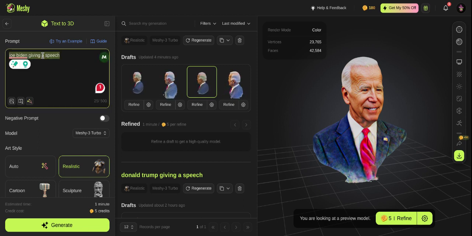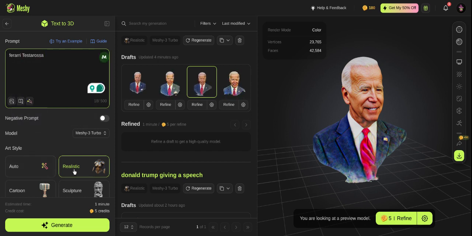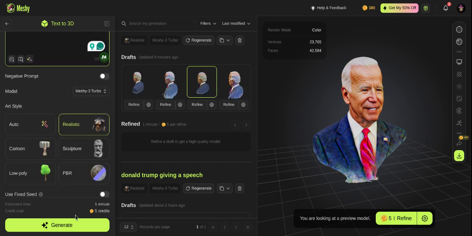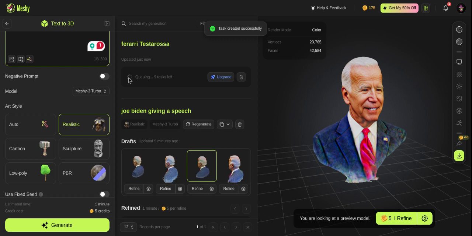So how does it work? Just enter a prompt. So we could add Ferrari Testarossa. I have to double check if I write it correctly, but let's see. And then you can pick what art style you want. So let's go for the realistic and click on generate. As you can see, it will take some time, but this allows me to talk about the different options.